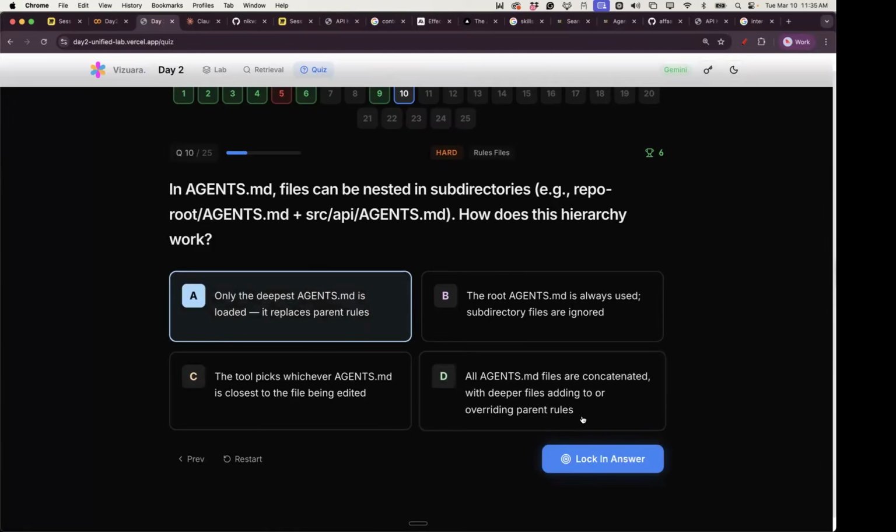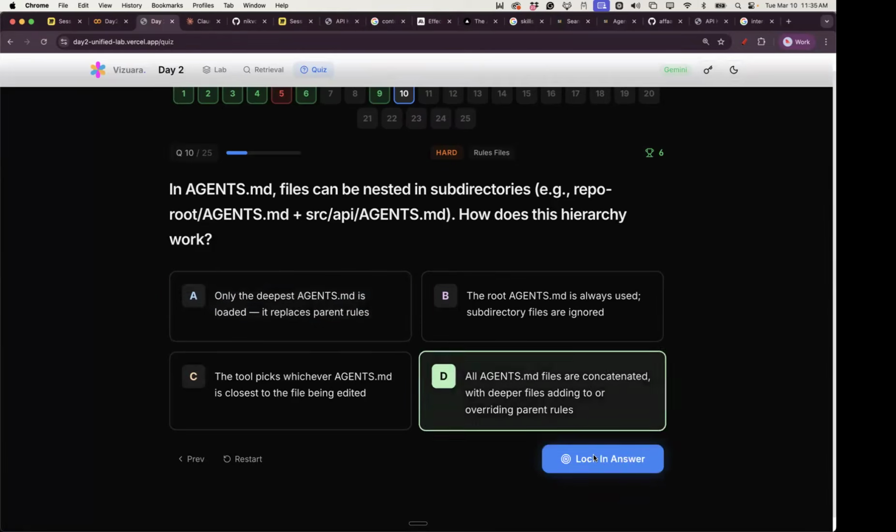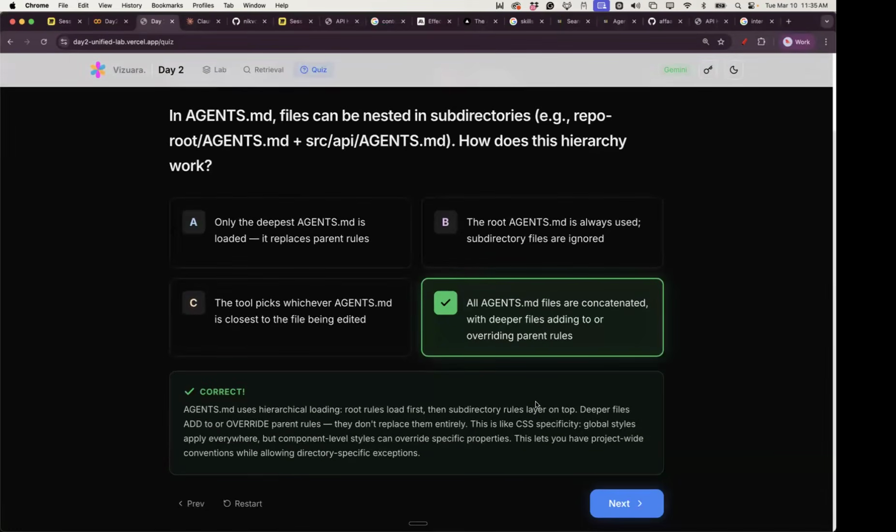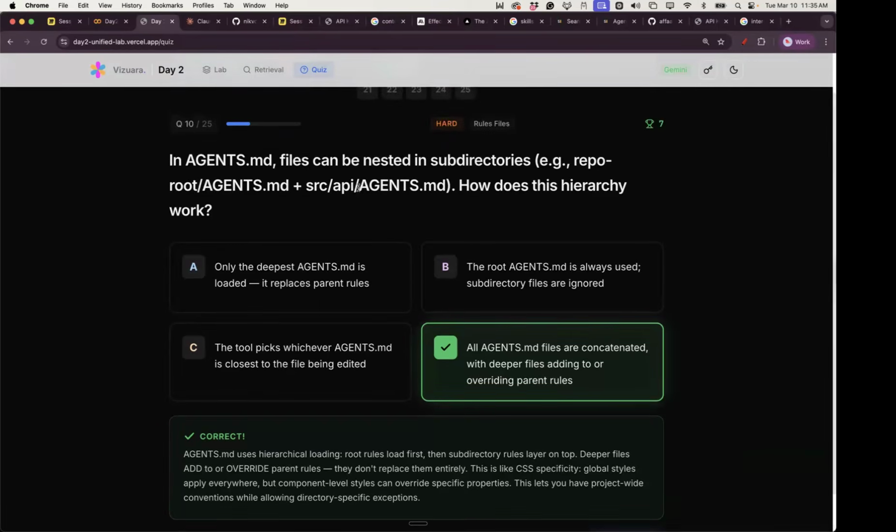In general, all MD files are considered. But if there is a rule in the later part of the hierarchy which is different from the rules defined in the earlier, top level of the hierarchy, the later agents.md files are used. The rules mentioned in the later agents.md files are used. Why? Because if an agent is writing something related to API calls, in case there is a conflict, the rules mentioned here will override the rules mentioned here. But all the rules, everything mentioned here as well as here, will be used.